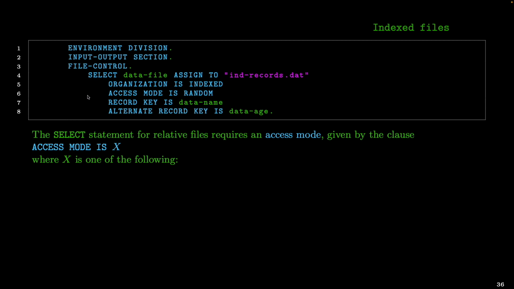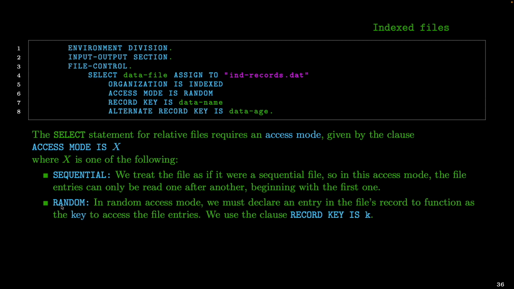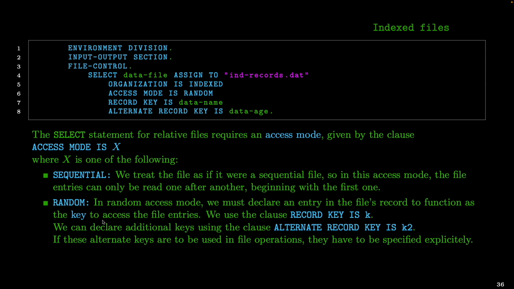So we have the access mode is X clause, where X could be sequential. Again, in this case, we just treat the file as if it were a sequential file. We have random, where we can have random access to the entries in the file. To this, we use the record key. So we determine which of the entries of the components of our file record is to be used as key. And that is how we access entries in the file.